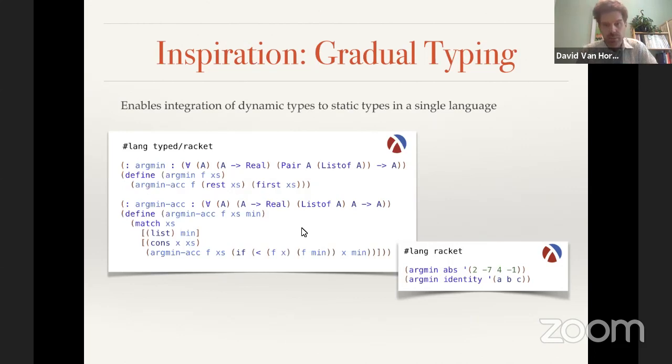And the argmin function here, what it's doing is it's parameterized over all types A, and it's saying, if you give me a function that tells me the cost of that thing, and a non-empty list, so this is just saying that you've got a list with at least one element in it, then it'll give you back an element that has a minimal cost, okay?